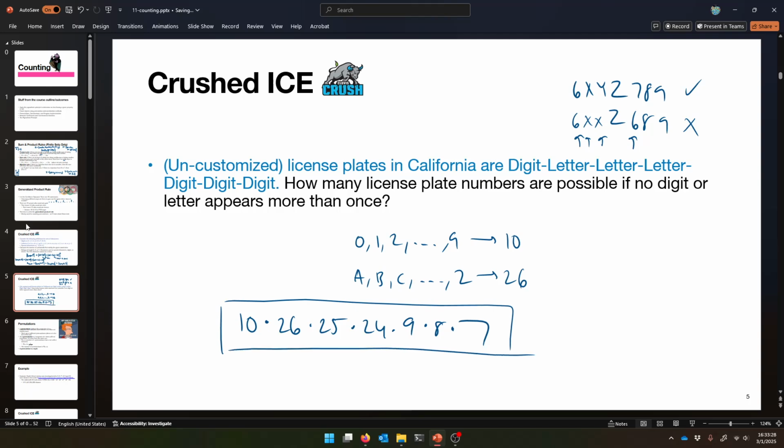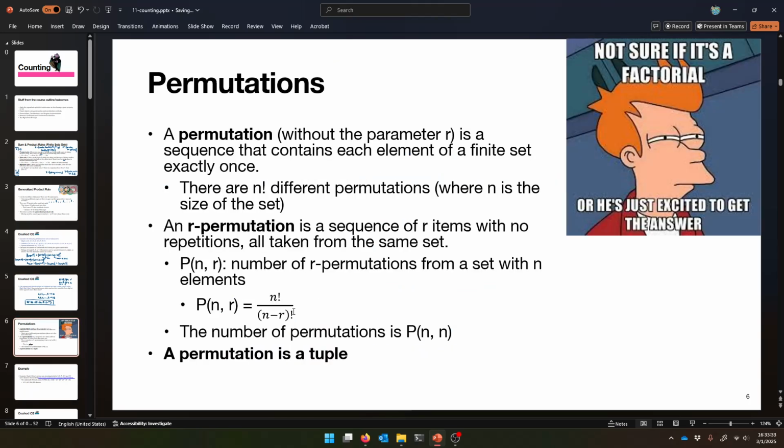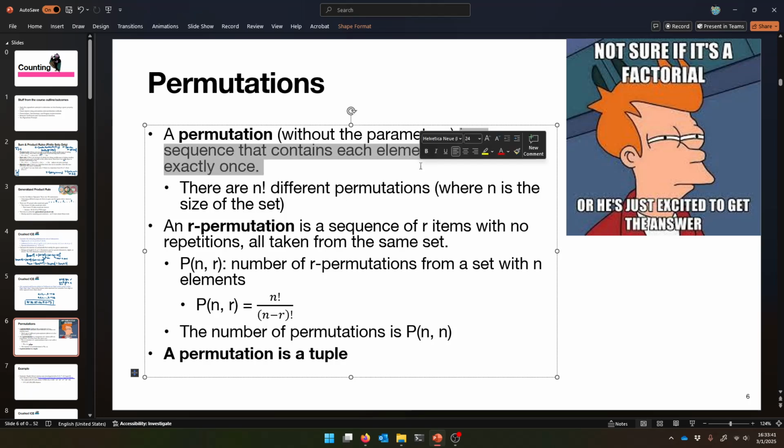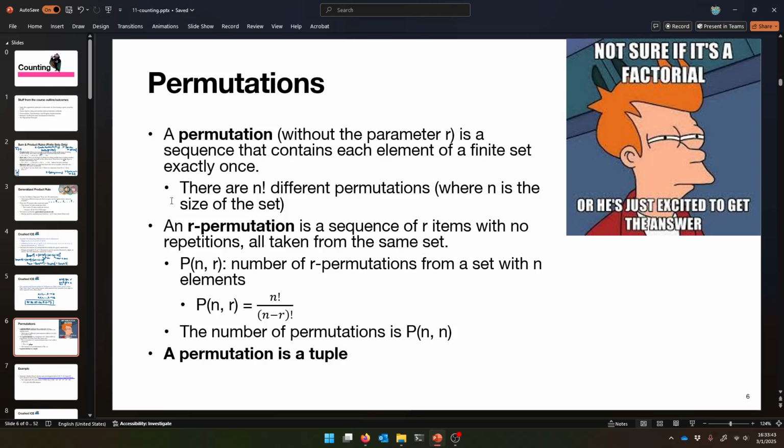So that's the use of the generalized product rule. Okay? And that leads in nicely to permutations. All right? So a permutation, if you haven't heard that before, is a sequence that contains every element of a set just once. There's another thing called an R permutation. A normal permutation, without the letter R, is just a sequence that contains each element of a set exactly once, and that set is finite.